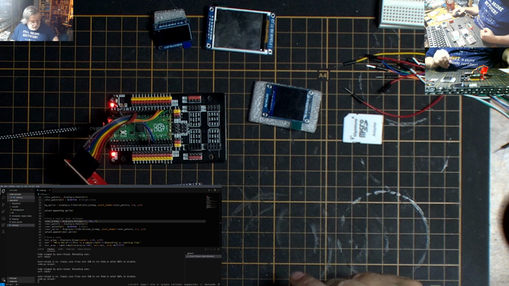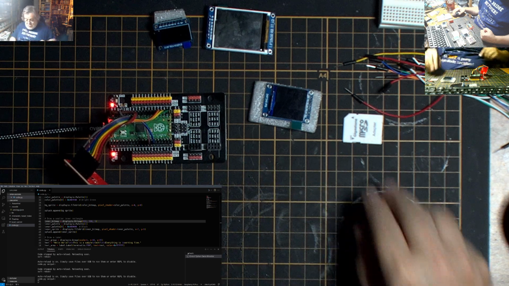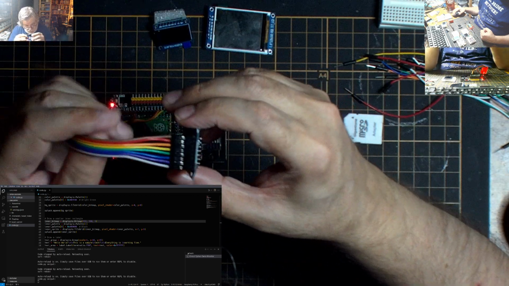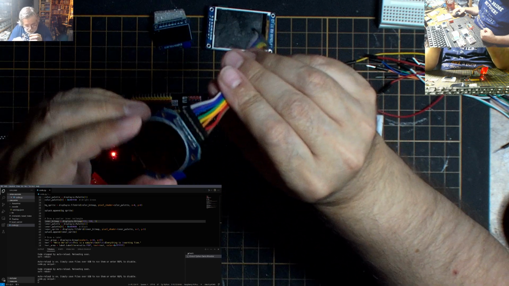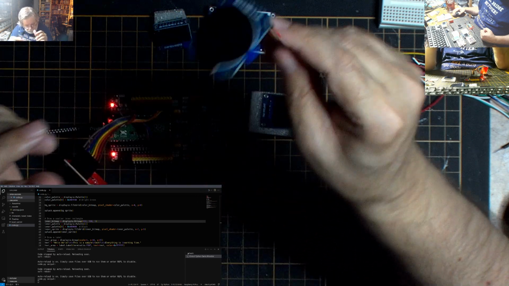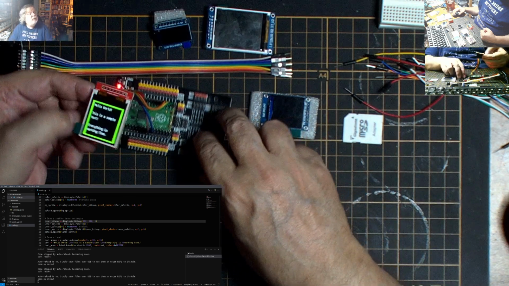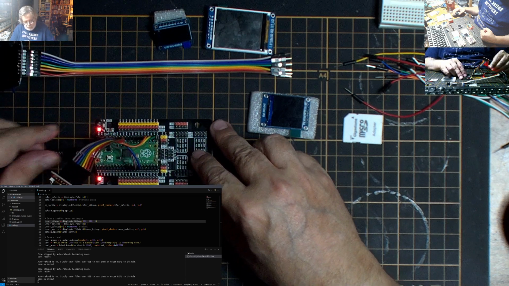But that's it. That's the TFTs. Oh, extra makeover. So I'm going to try the round one a little later. Not tonight, but probably next weekend or something like that. See if I can get this one going. I'm all ready for it. So let's see if we can get test code.